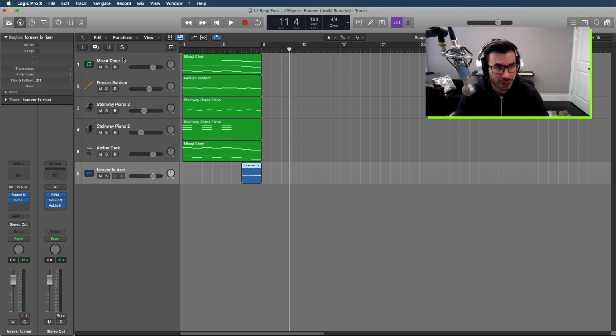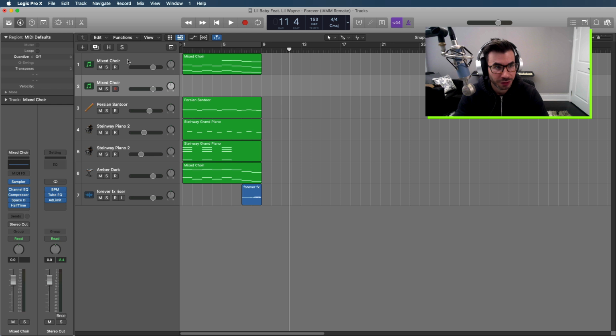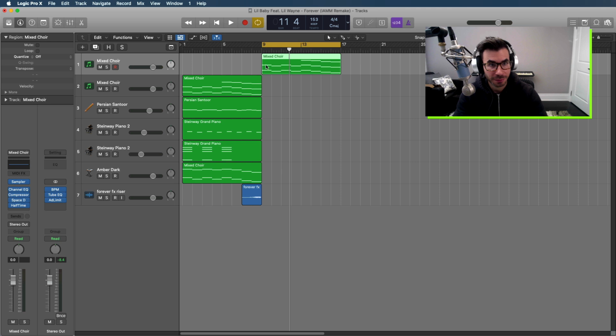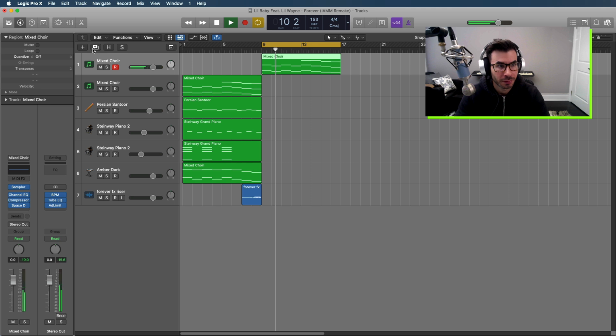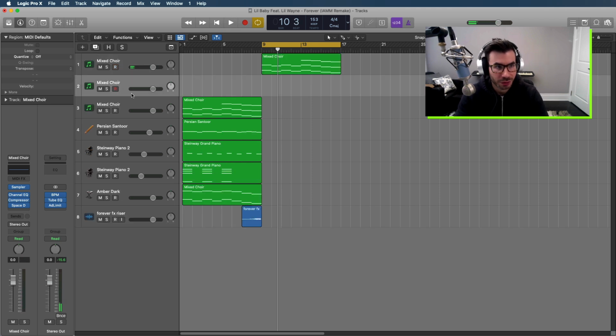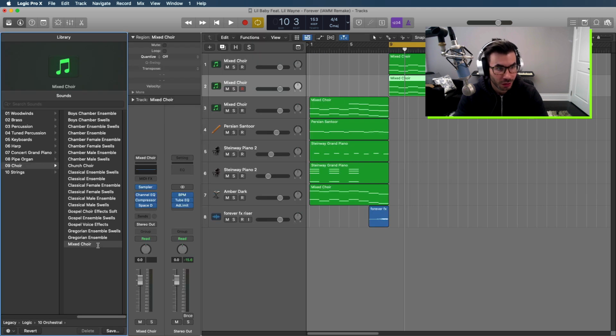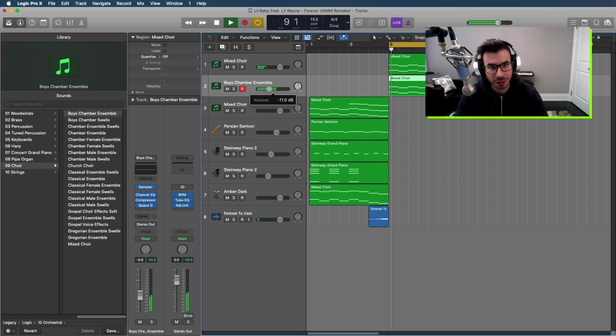All right, so for the verse, we're gonna go ahead and just duplicate this mixed choir over here, because on this one, we're gonna play out the actual choir, but without the halftime. So we're gonna just take out the halftime over there. And we're gonna layer this up with another choir. So we're gonna just duplicate that, copy down the pattern, and we're gonna go back to our choir, and we're gonna bring in the boys chamber ensemble. We're just going to bring down this a little bit here, blend it together. It just fills that up a bit there.